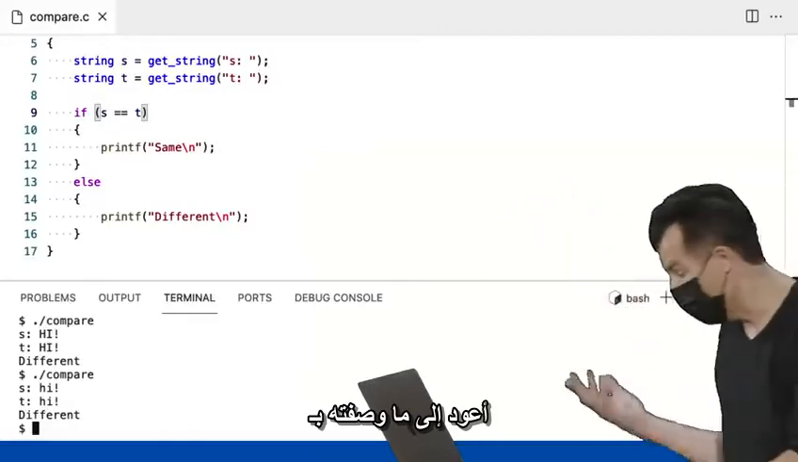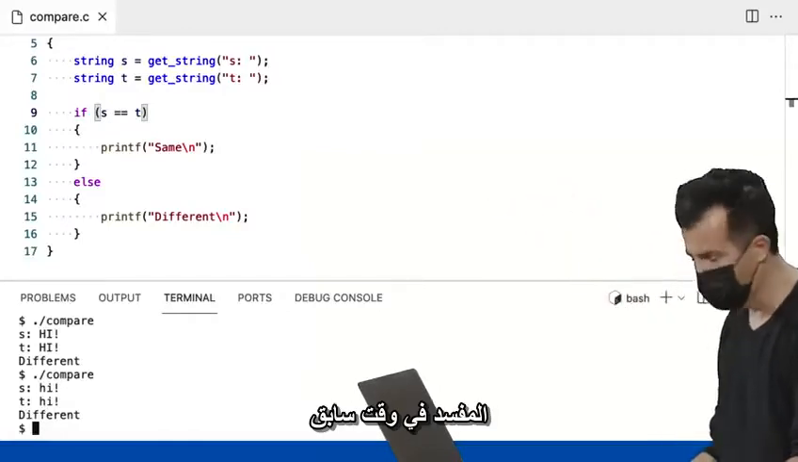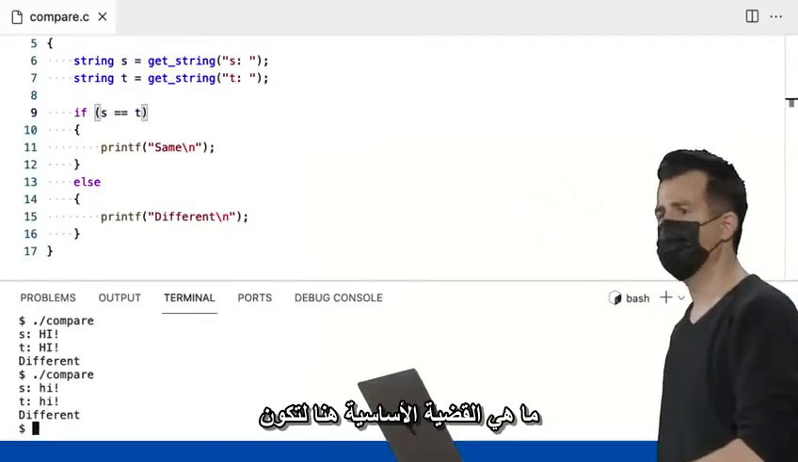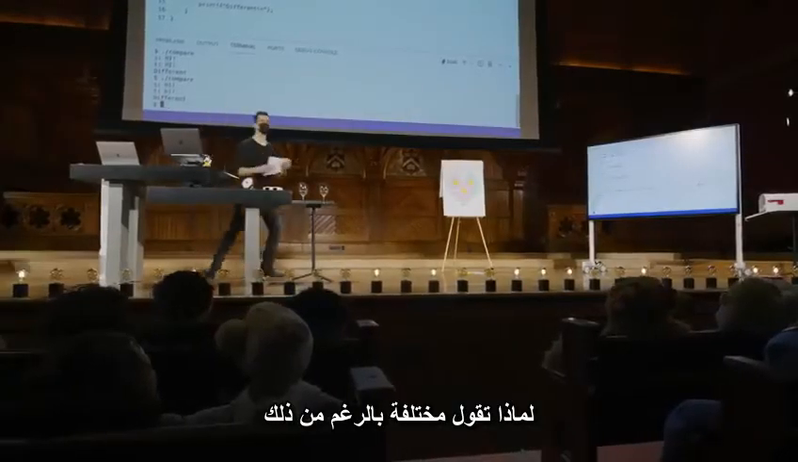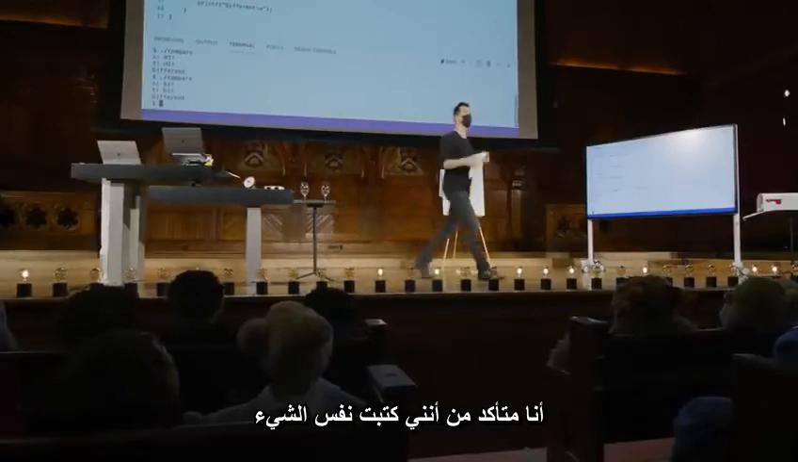So to come back to what I described as a spoiler earlier, what's the fundamental issue here, to be clear? Why is it saying different, even though I'm pretty sure I typed the same thing twice? Yeah.